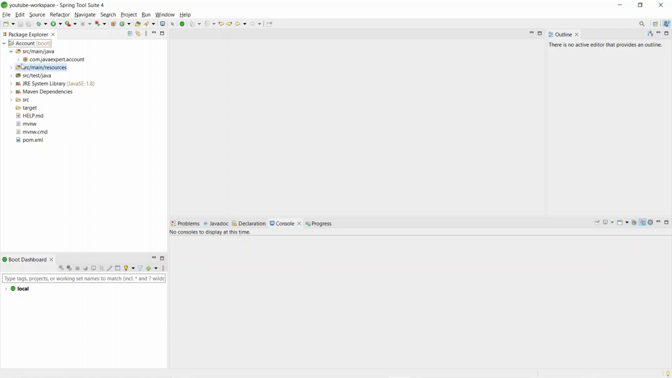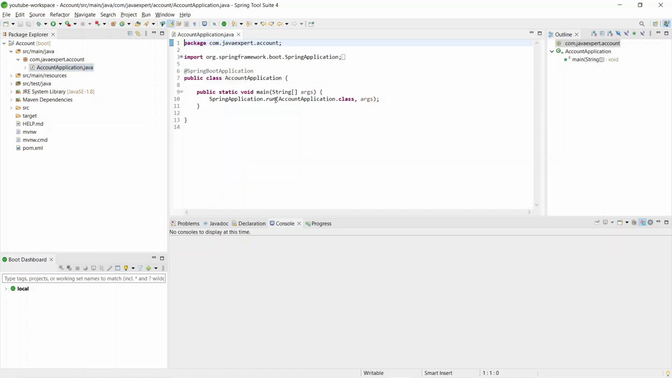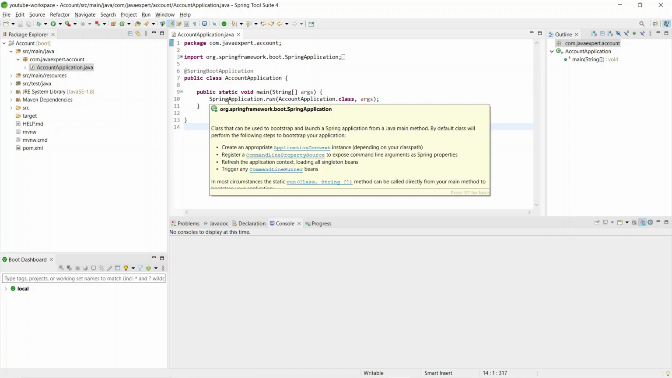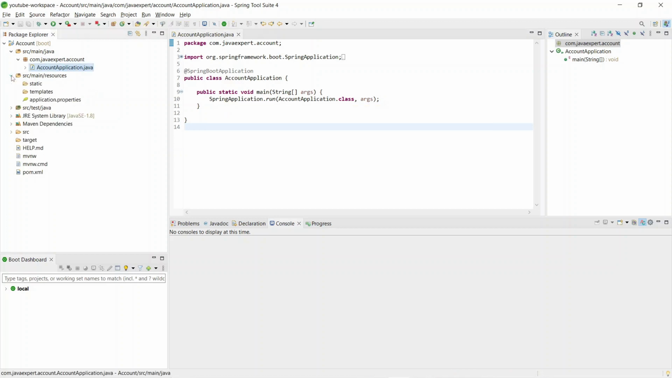Just open it and you can find the basic class, account application, is ready. This is your main class. This is where your application will start. Now we'll create our necessary classes.